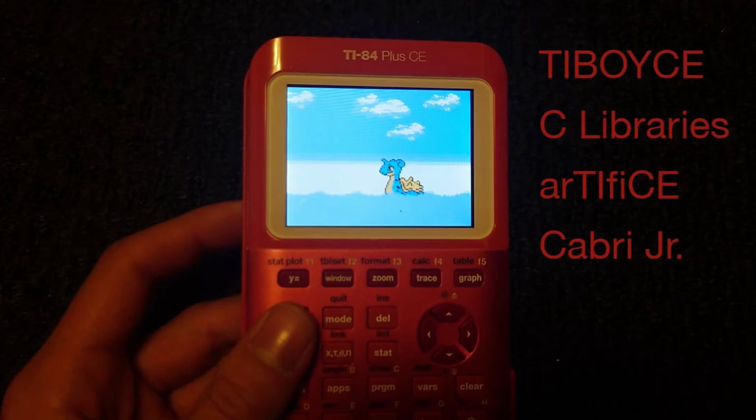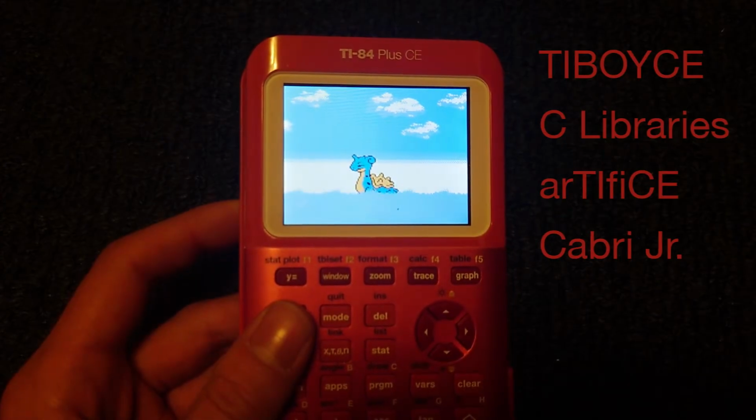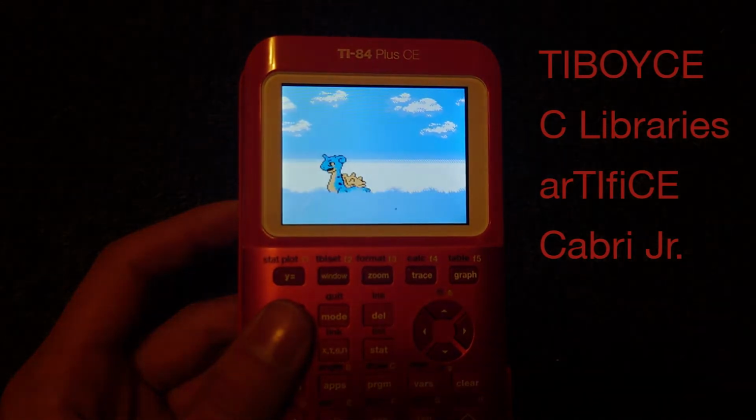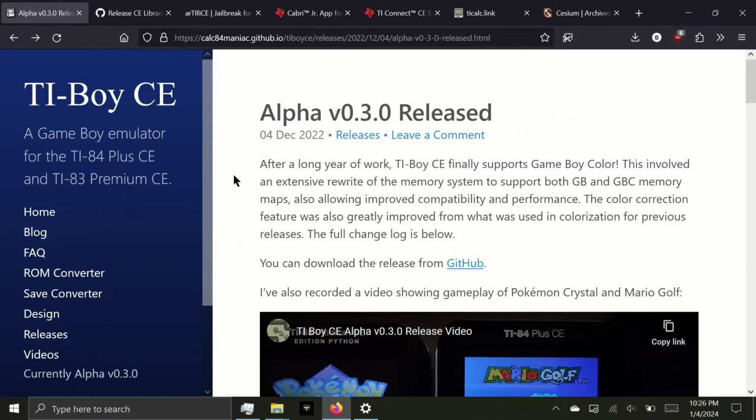I'll immediately start with everything you need to download, and all of the links will be in the pinned comment and the description. The emulator we'll be using is called TI-84 by Calc84 Maniac.